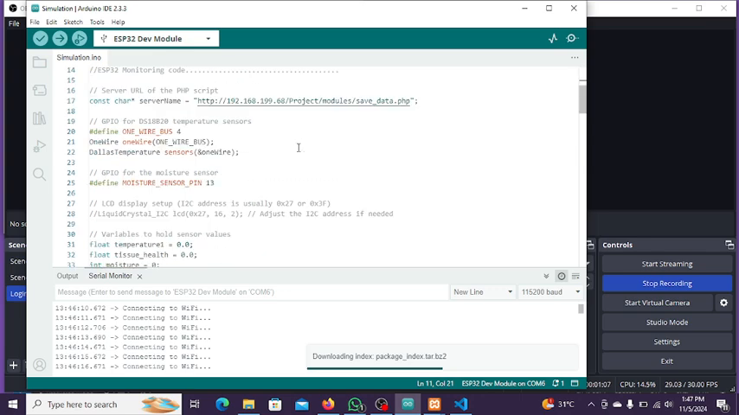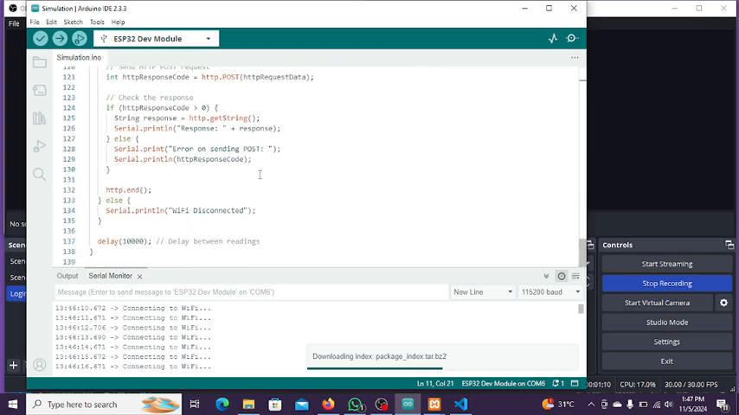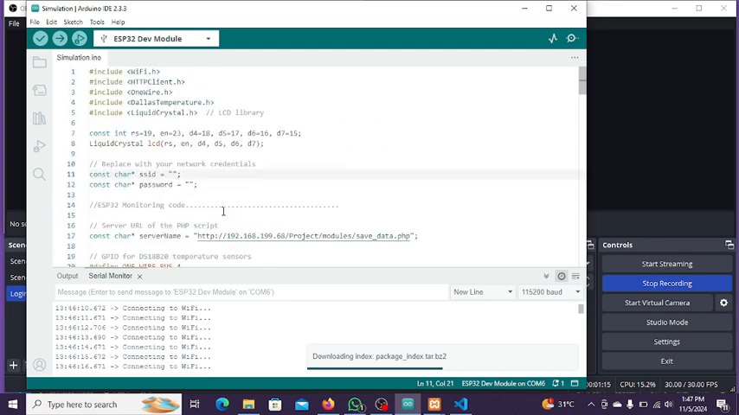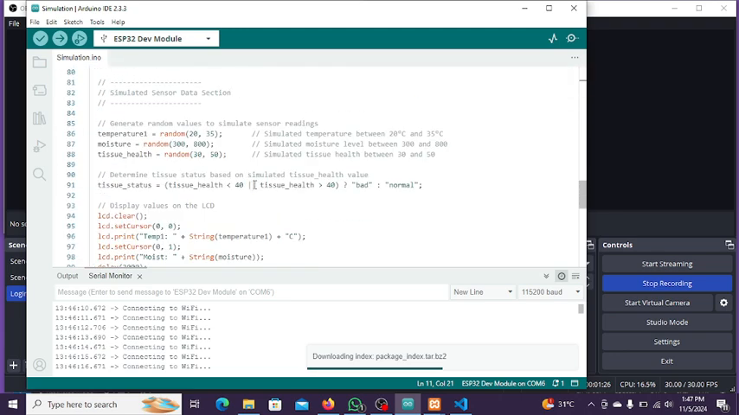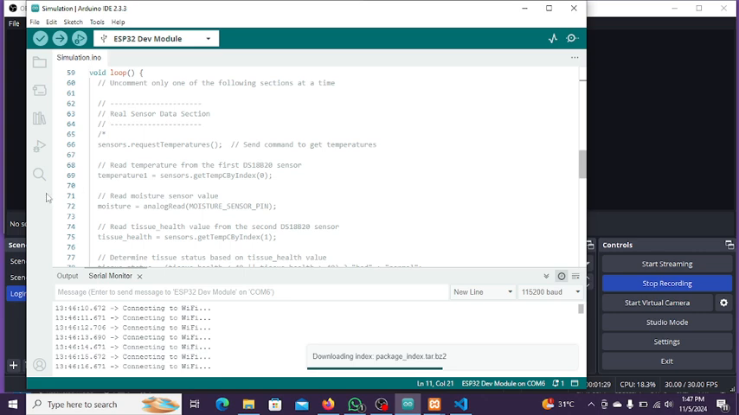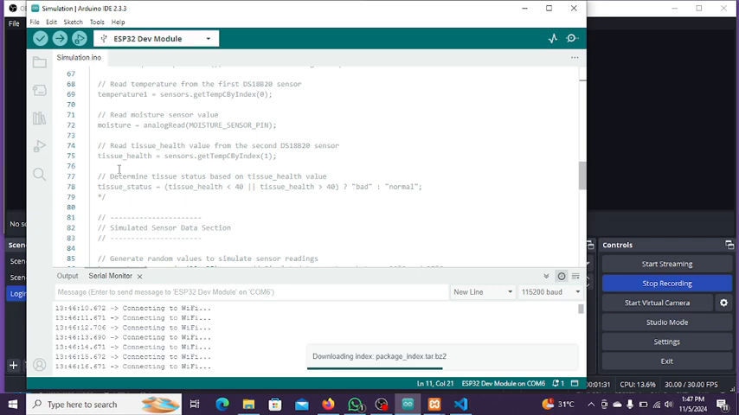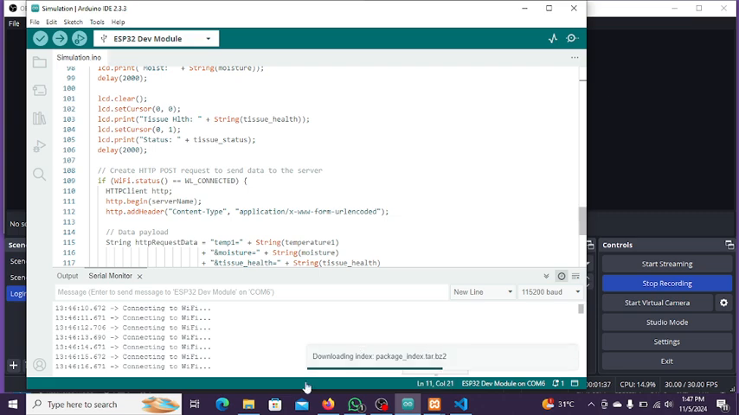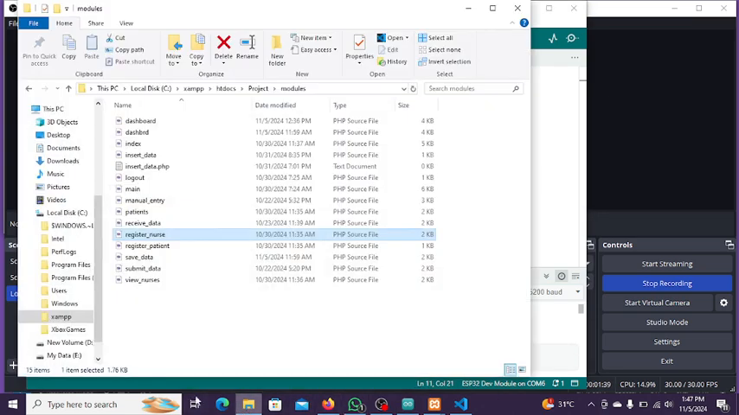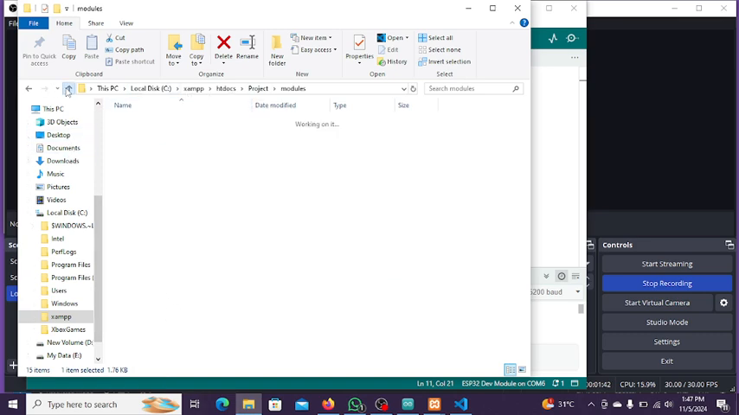So this is the Esp32 code. I'm using Arduino IDE. There are so many other IDEs that you can use to program the Esp32. This one, I'm still developing. As you can see, I have so many commented code. So I have this one. This is the project. I'm using XAMPP local server.